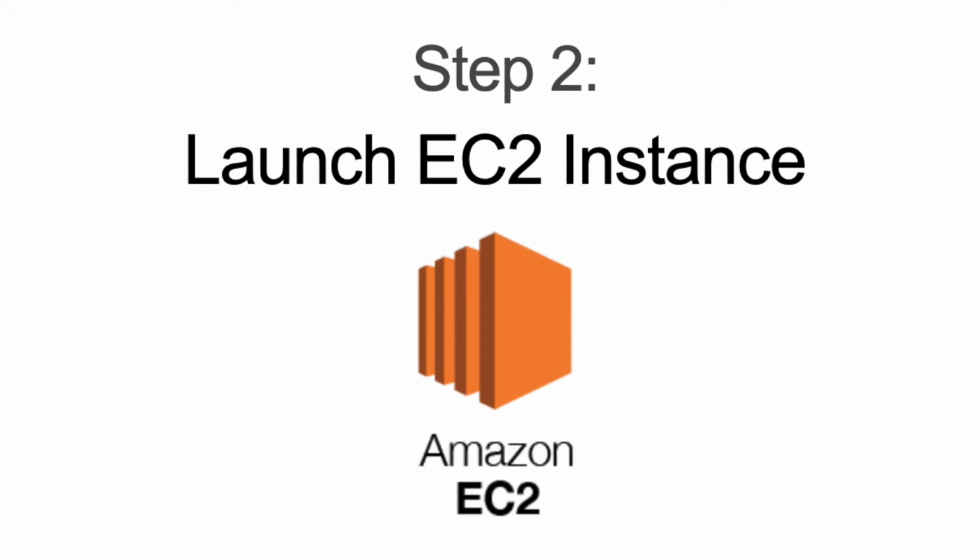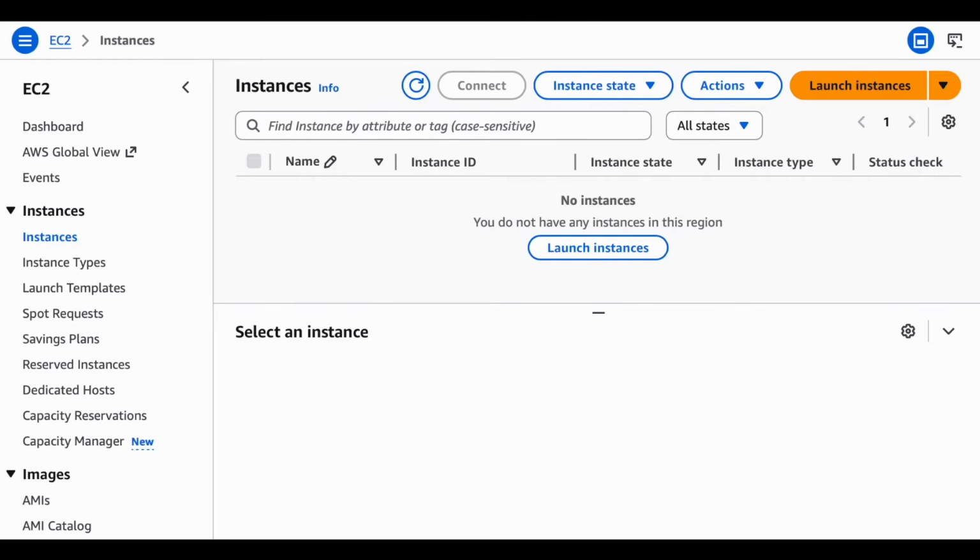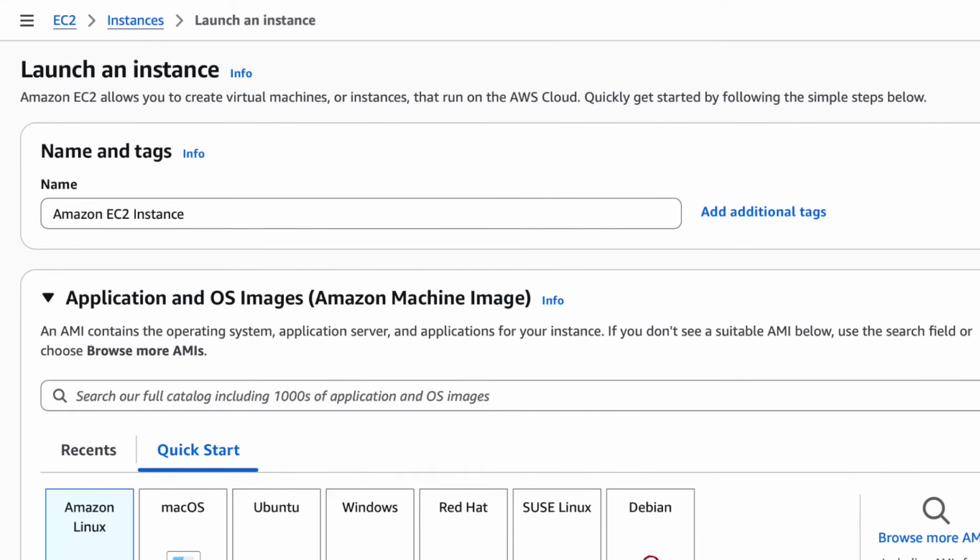Step 2. Launch an EC2 instance by going to the Amazon EC2 dashboard in the Amazon Web Services Management Console and clicking on the Launch Instance button. It will bring you to the Launch Instance dashboard, where you can enter a name for your instance, such as Amazon EC2 instance, which helps you easily identify and manage it later.